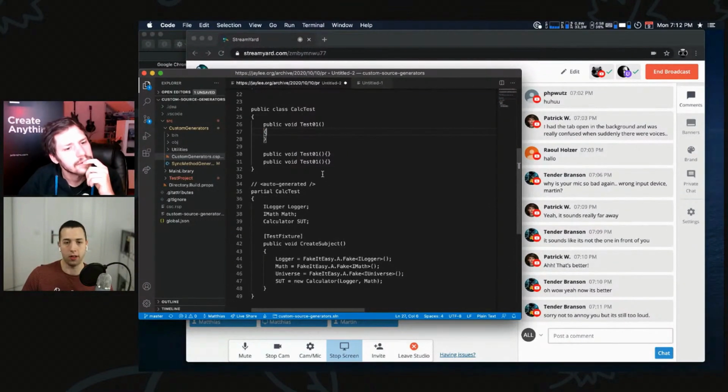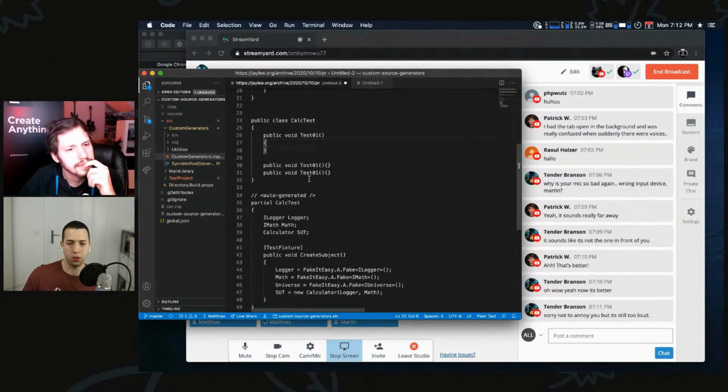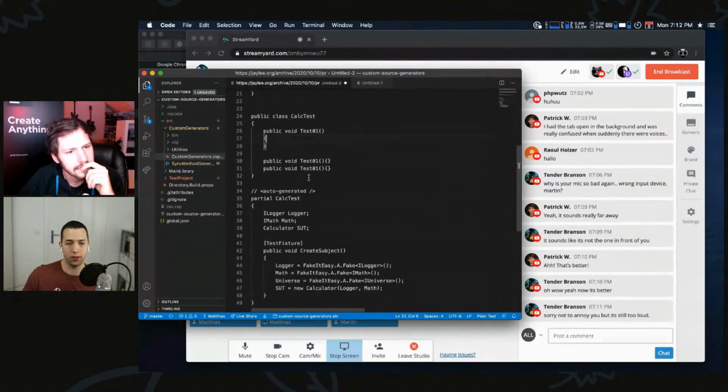So then the question is, how do we actually tell this generator that we want this class to be generated? Do we need an interface, an attribute?